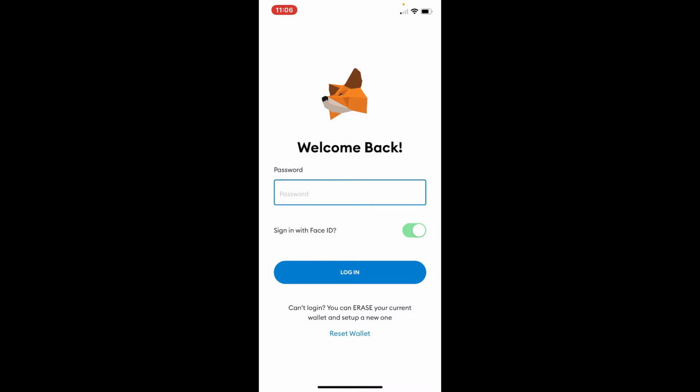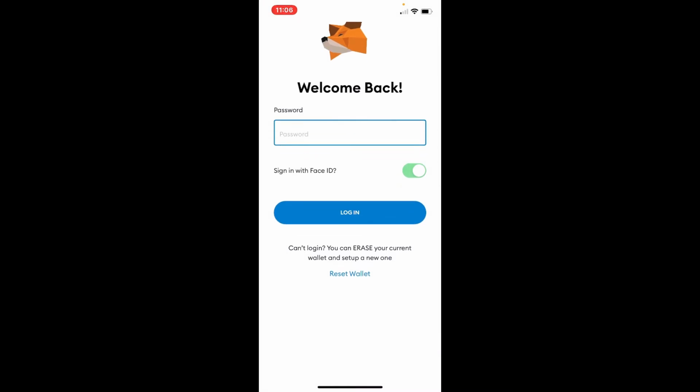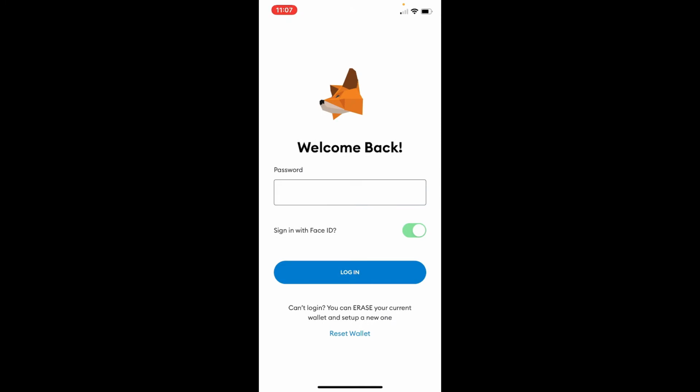Simply go to the password field that appears on the display and type in the password for your MetaMask account. You can also sign in with the help of your Face ID. Enable the button to green in order to activate it. After you're done typing your password correctly, you can tap on the login button. But in case you've forgotten your password, you can tap on the reset wallet button at the bottom.